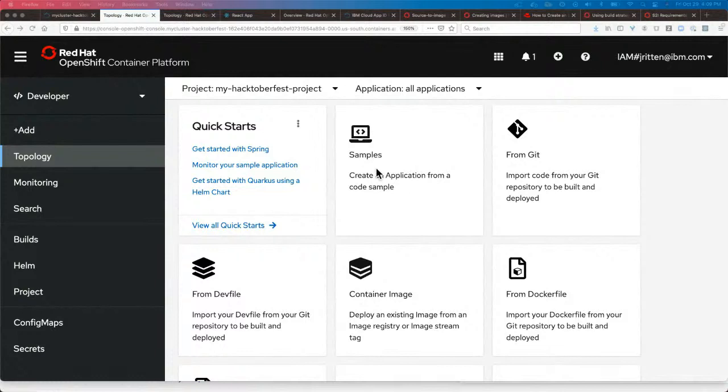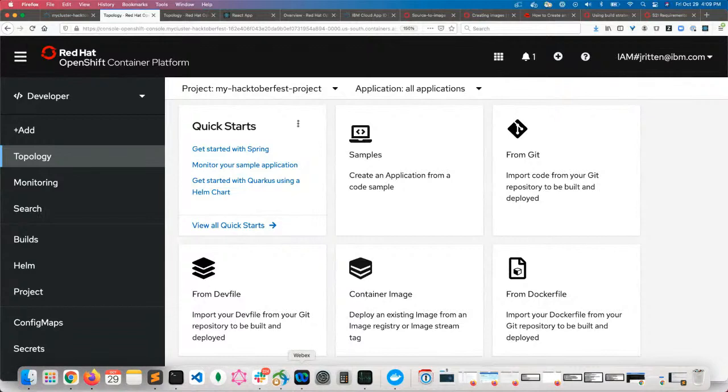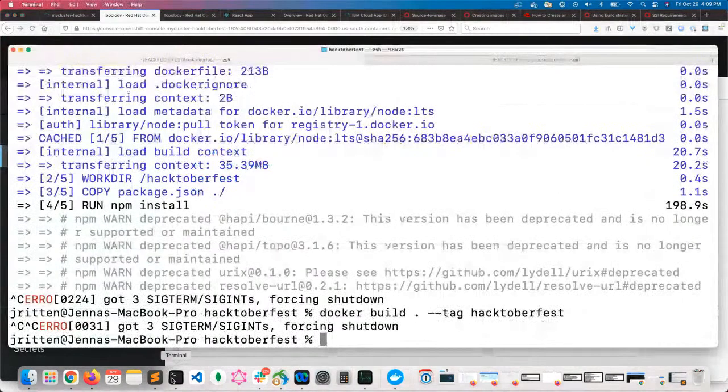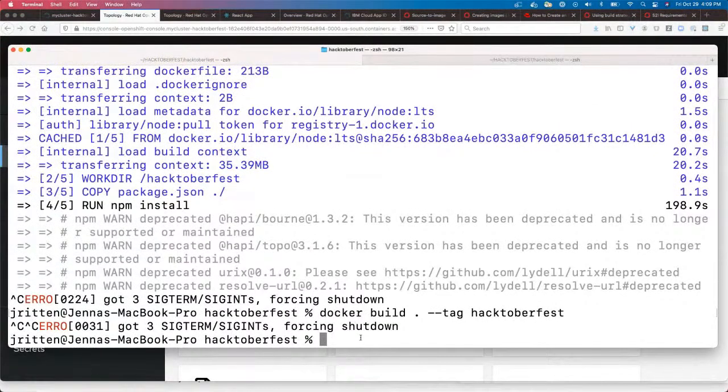So here, you can get started from samples, from devfiles, from a container image, from a Dockerfile. Here you can actually import your Dockerfile from your repo, but we're going to use from Git. We're going to use from source code. So what I'm going to do, here we go.